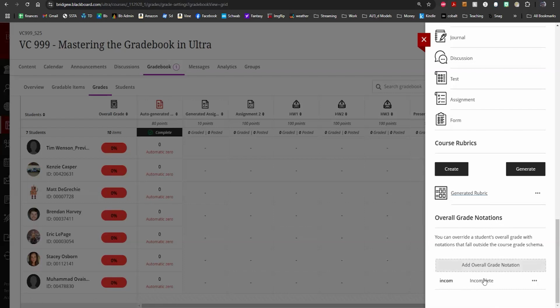This was the example I came up with of why you might want to do this. So an overall grade notation is just something outside of your normal grade schema. So my thought was, incomplete would be something that wouldn't fit to ABCD. So I created that, but probably you're not going to need much to do with that.